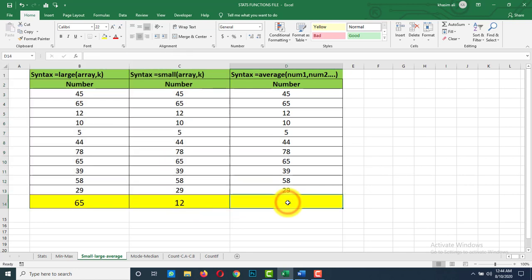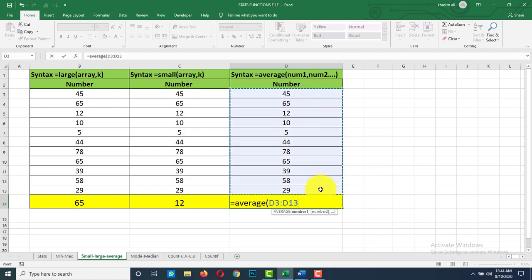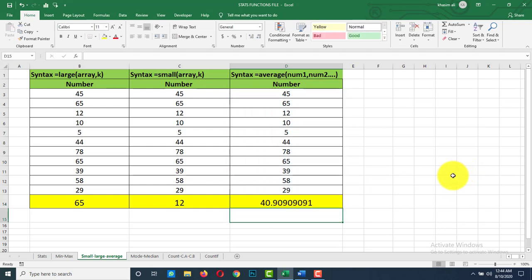And the next function is the AVERAGE function. It returns the average, that is the arithmetical mean of the arguments. Equals to AVERAGE of range. See how the average is calculated. It is calculated by adding a group of numbers and then dividing by the count of these numbers. We will see one example for understanding purposes.